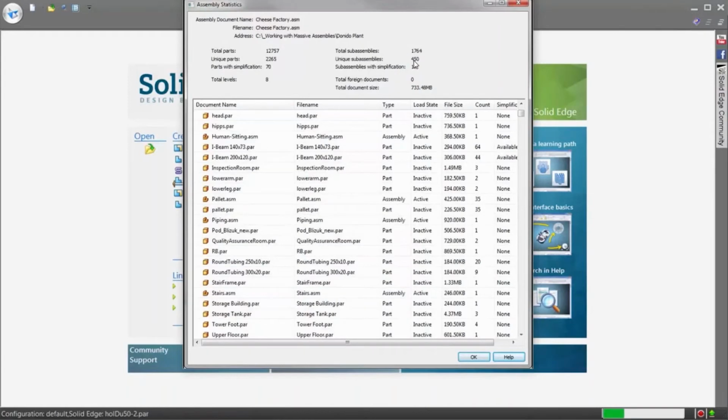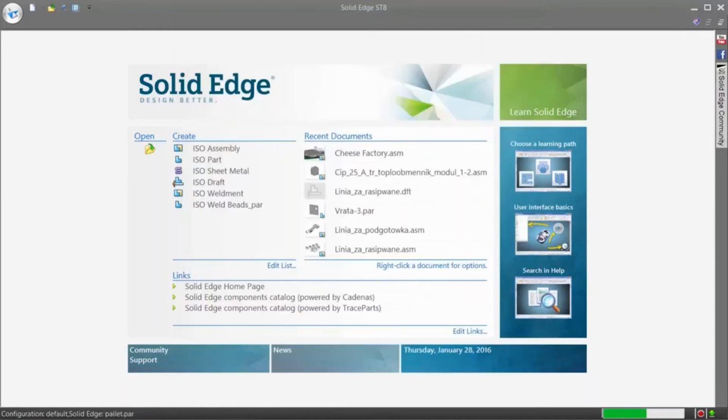This cheese factory is one of their large factory layouts containing just under 13,000 parts with over 1,700 sub-assemblies. Altogether, over 700 megabytes of data. The computer we're working with today is a Microsoft Surface Pro 3 tablet device, not a CAD-specific workstation.